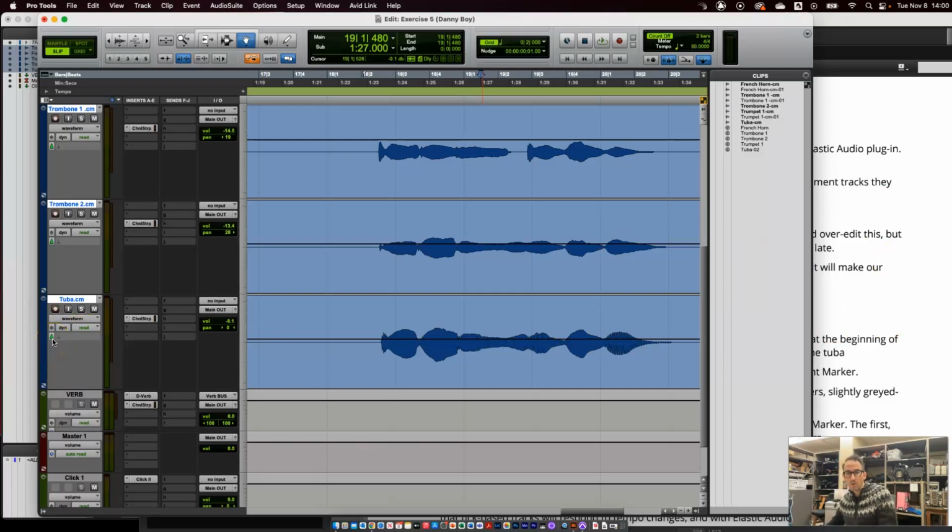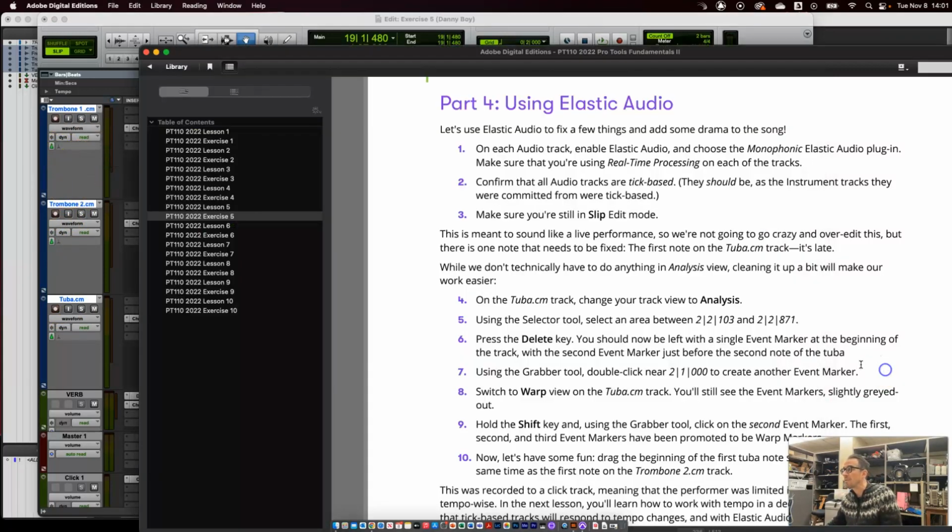Elastic audio only works if your track is a tick-based track. So when you are turning on elastic audio, which is this little guy right here, and every track has that, you are effectively turning your track from whatever mode it is into a tick-based track. These ones are already tick-based, so we don't have to worry about changing them. But that's what they want us to do, so that's what we're doing.